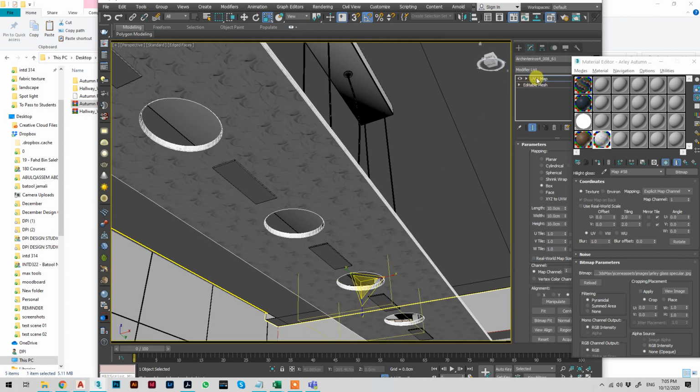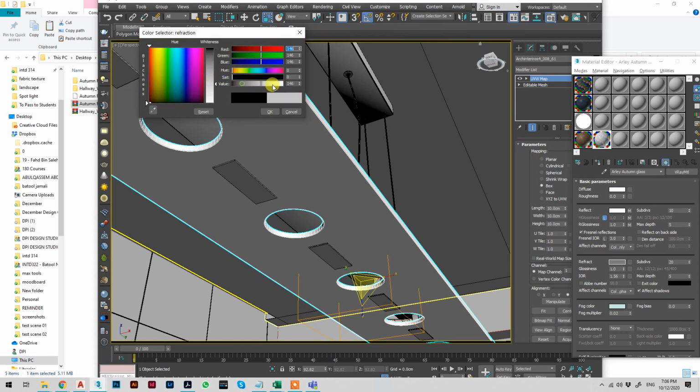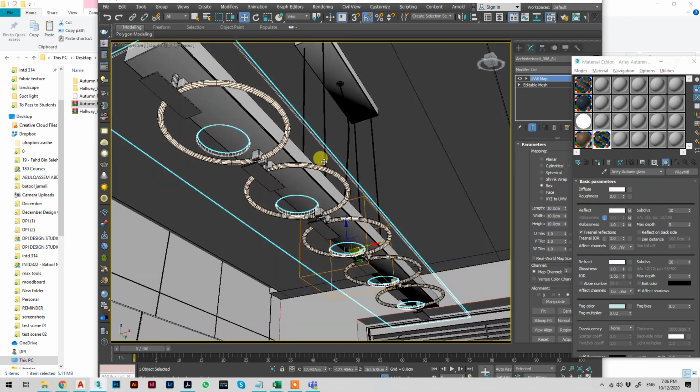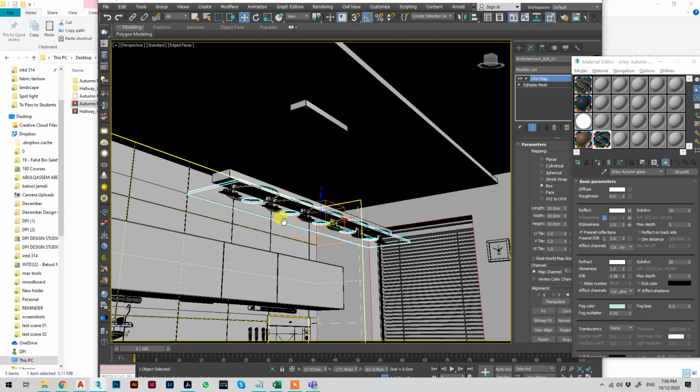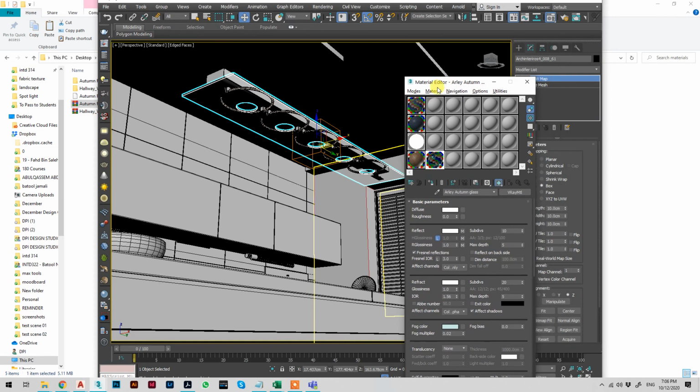When you're done, go back and then show. It will show you the diffuse color. Then go back to refract and change it back to white. Okay, this means that you have the scale correct for the maps, and the material is similar to what you want. So this is what you need to do for the project.